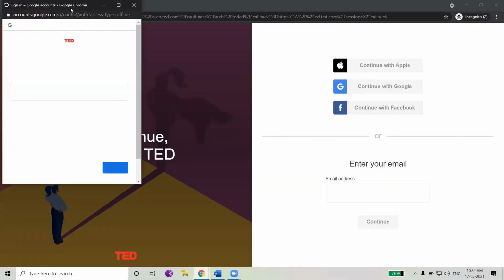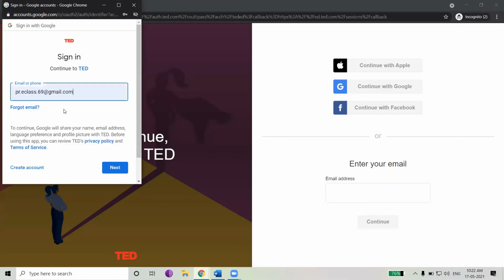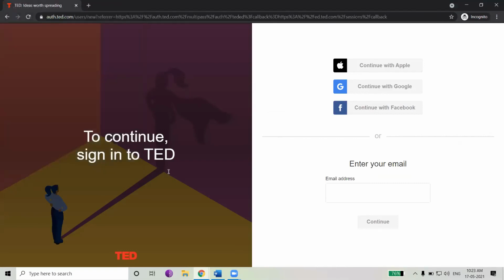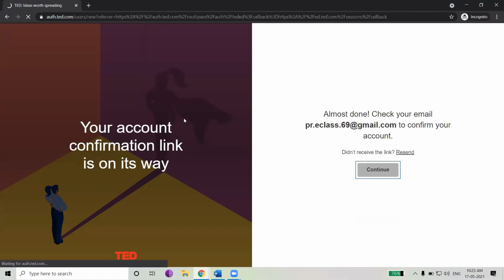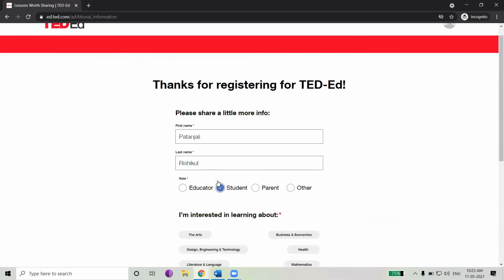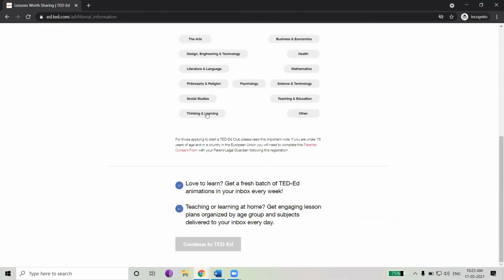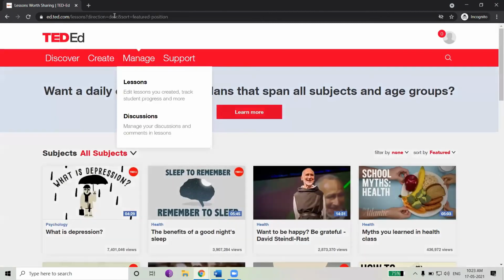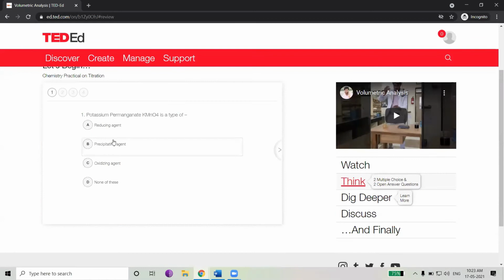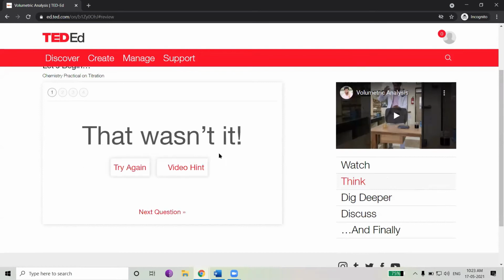A student can create an account using a Google account. So I'll be using that, and the role is student. So clicking the precipitating agent, the wrong answer, I'll just click save my answer.